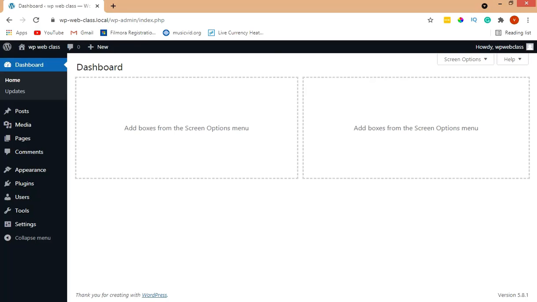The next step is to install a few plugins and create our pages. We'll be installing two plugins. The first one is an editor plugin that will override the WordPress default editor. And then the second one is a contact plugin that will help us create our contact form.